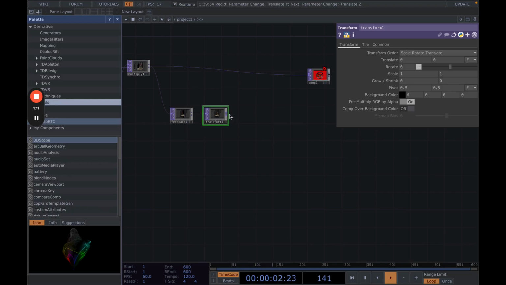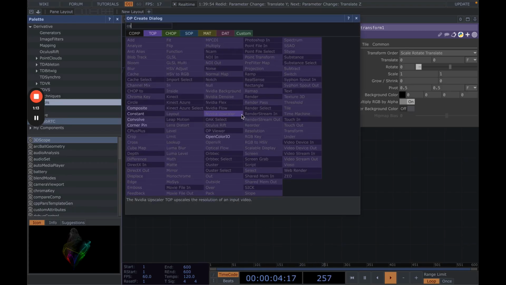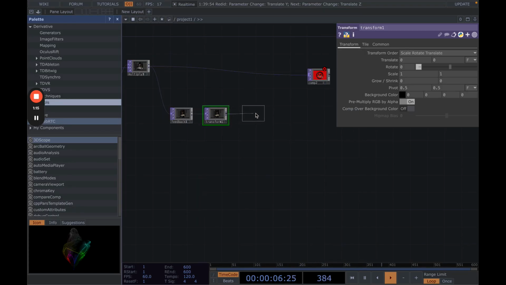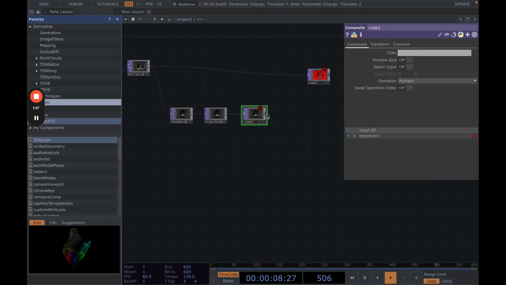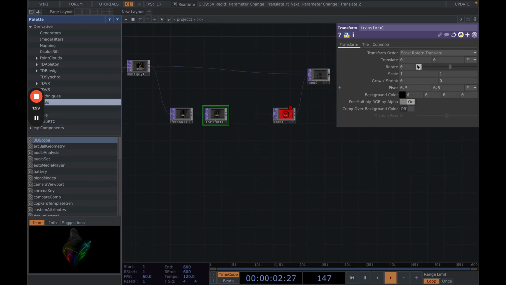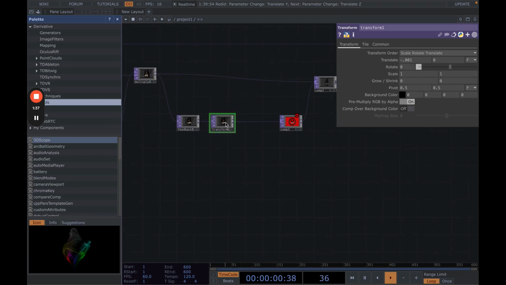And we're going to add another comp, and we're going to connect this comp to the second comp, this. And for the transform, this is what's going to make the blurring effect. So I'm just going to make this -0.001 for now, but we can always test it out later once we put it into the feedback loop.